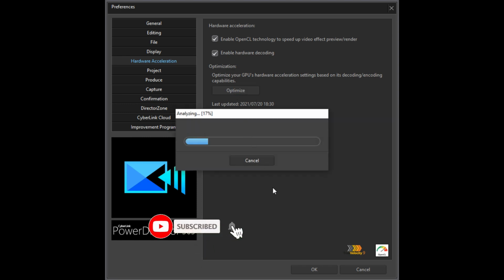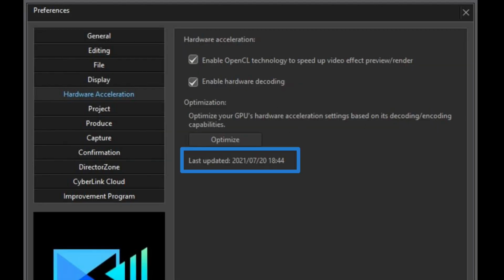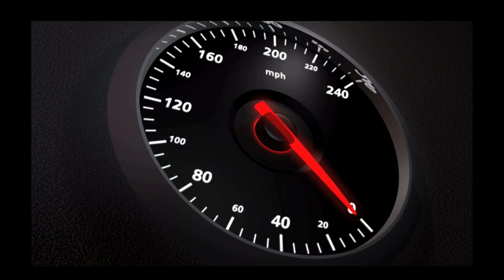Turn off any programs that could overload the computer before the optimization process. Do nothing with the computer during the optimization. No window will appear after the optimization is complete. Only one date indicates here when the optimization data was updated.